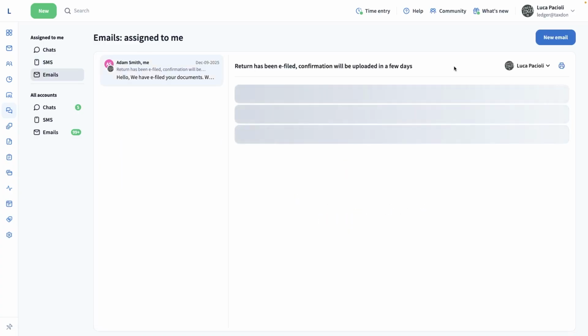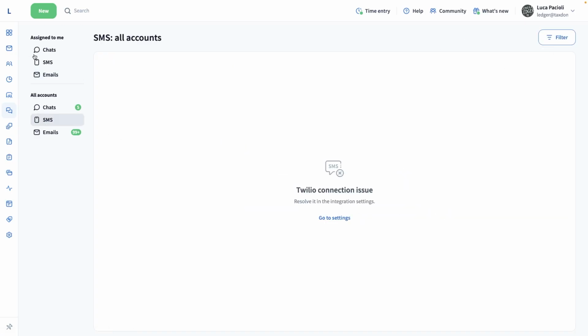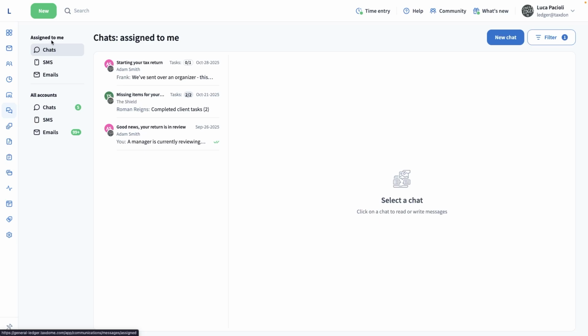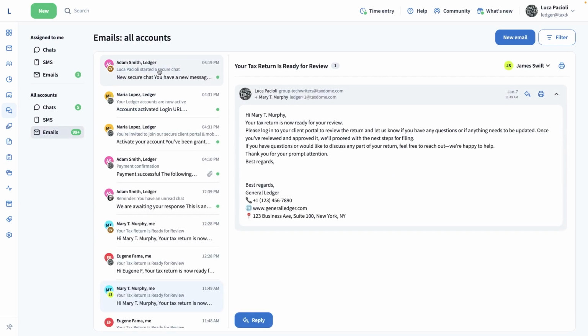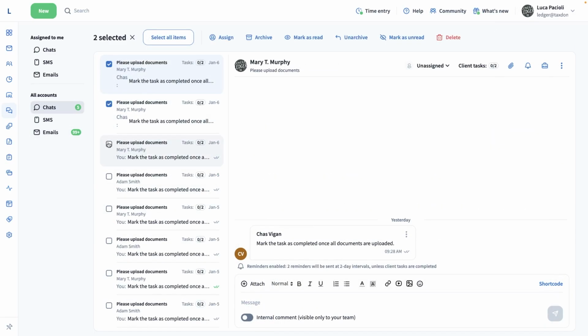Each thread can be assigned to only one person at a time, clarifying exactly who should respond. All threads assigned to you appear in a dedicated section under Communications. In both the thread list and individual conversations, the assignee's avatar appears prominently. You'll see it on the left side of each thread preview and in the thread header when you open the conversation.